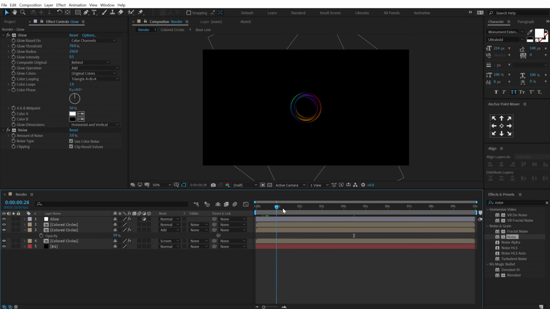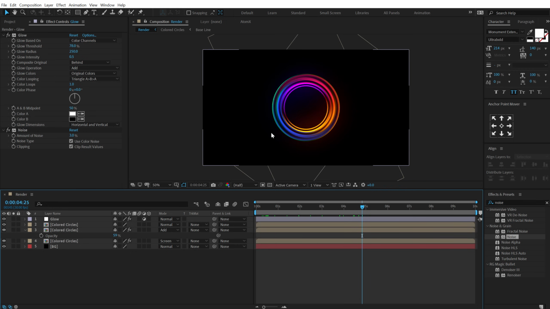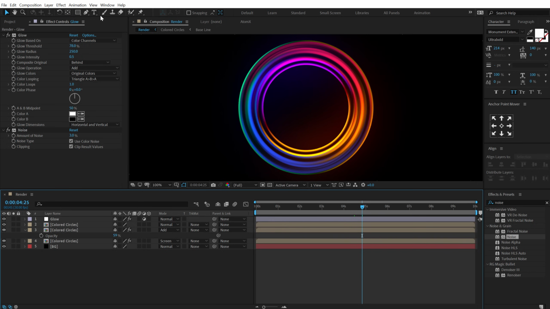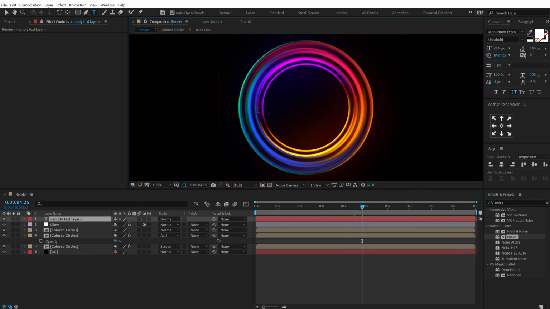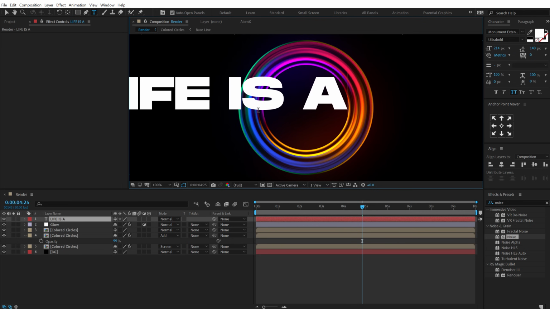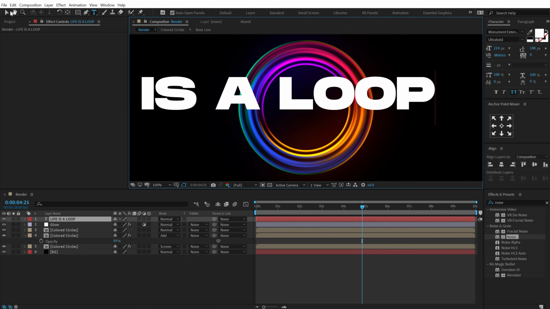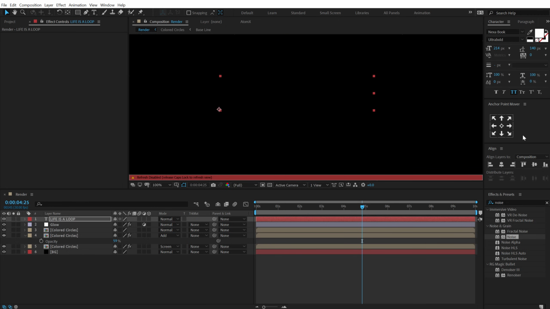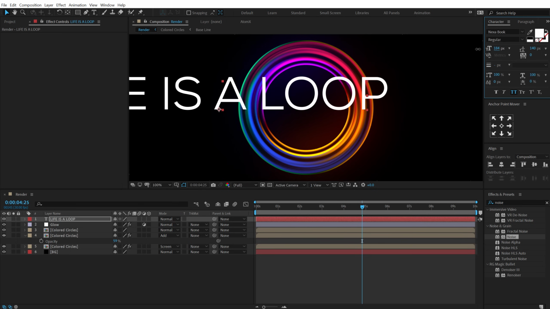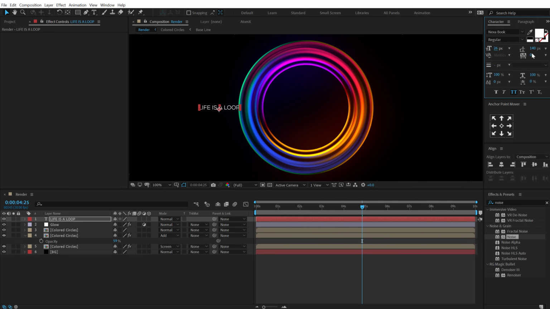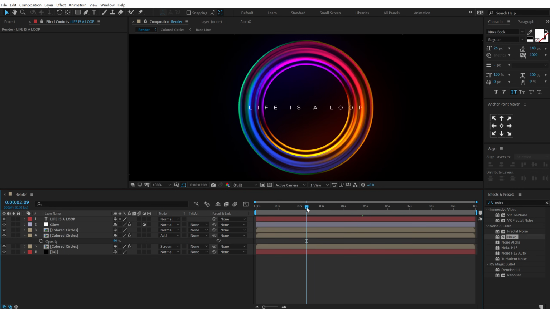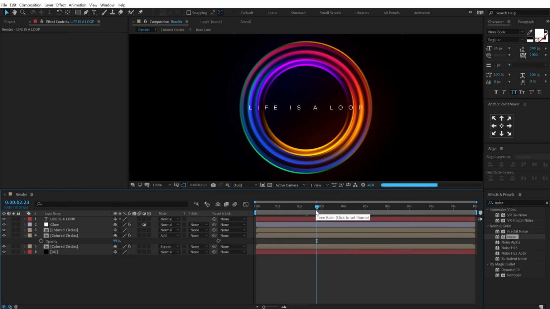So altogether, I think this effect turned out to be really cool. You can use it in a number of different ways. You can add maybe your own text. For example, I can select this. Let me type in something like life is a loop or something. And for the font, I'll use Nexa. Maybe Nexa Book should be good. Bring that down and increase this like so. And let's align this into the center so you can create some very interesting looking title animations as well using this effect.